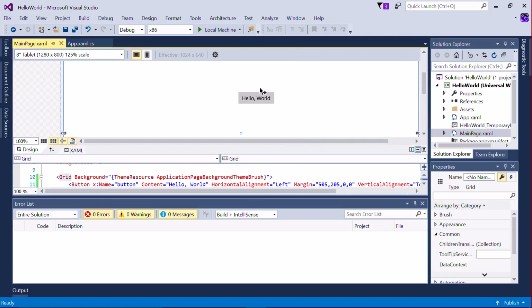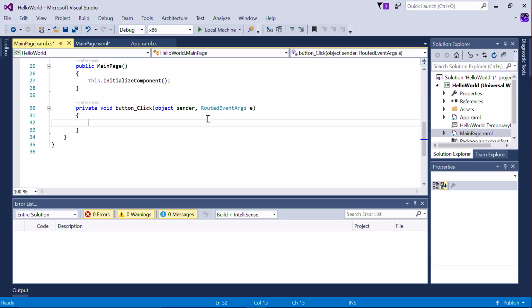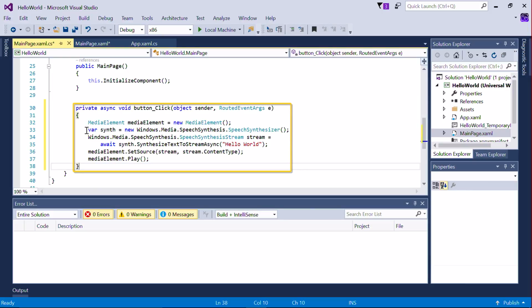The quickest way to add one is to double-click on the button, and the event handler code will be generated automatically. Change the empty method that's been created to read like this. Make sure to add the async keyword.